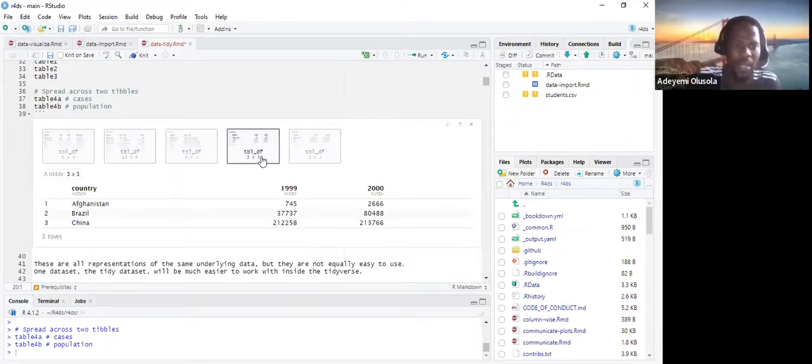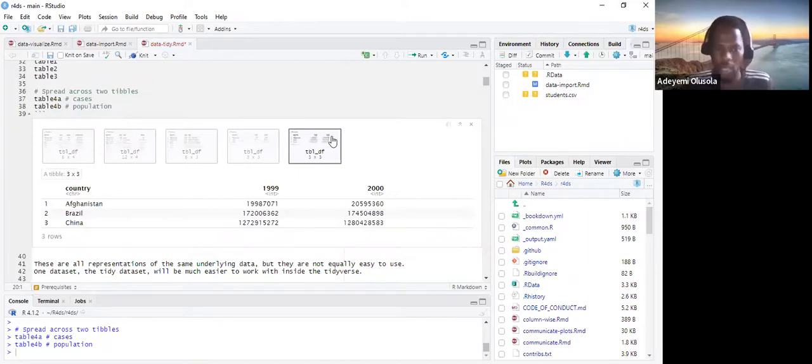Table 4A is a 3x3 table. We have country, 1999, and 2000. We still don't know what 1999 and 2000 represent, whether it's population or cases. Then we have table 4B, also a 3x3 table.